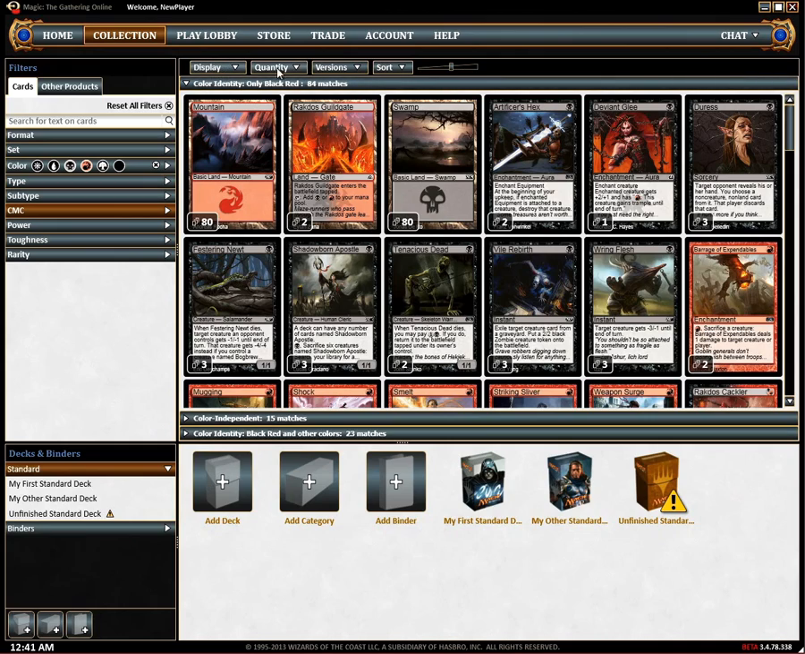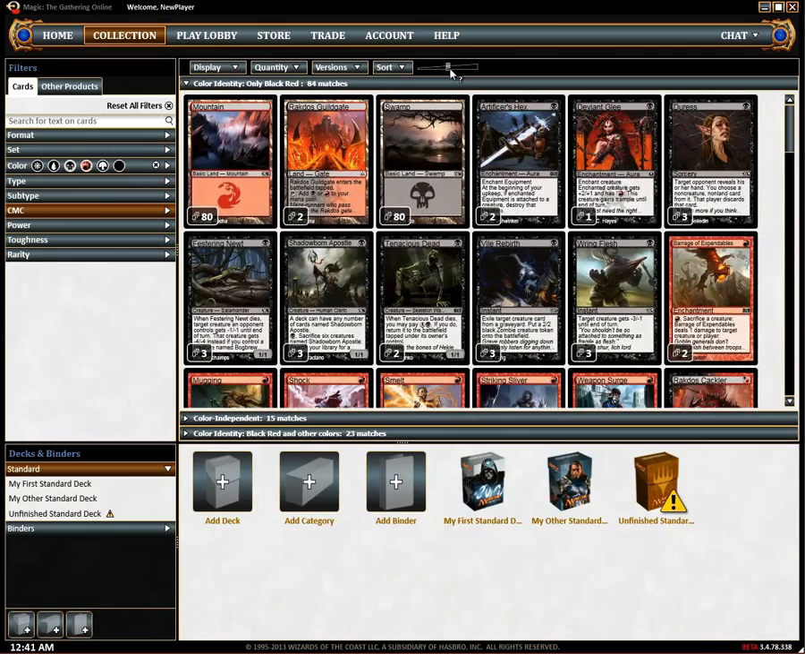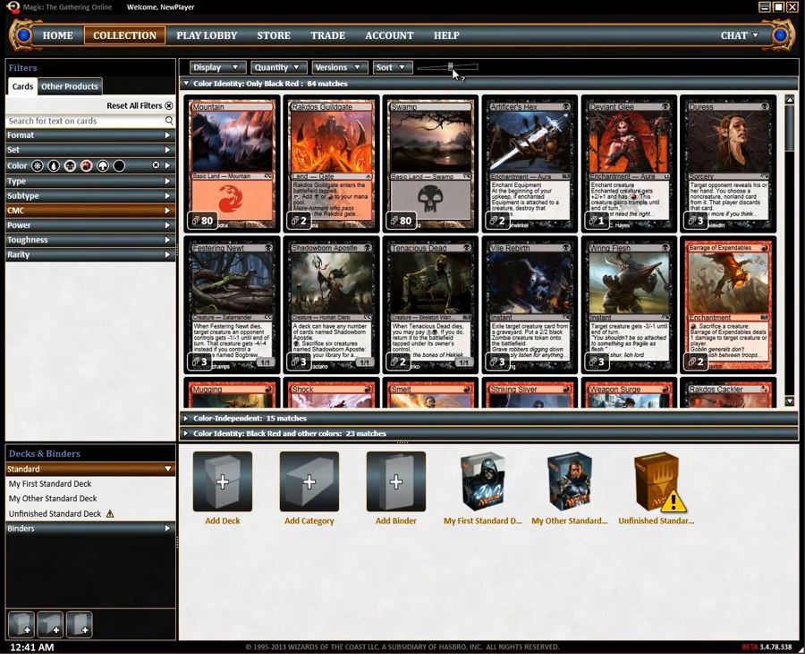Use the controls across the top to adjust how the results are displayed, like changing the size or sort order of the cards. For example, cards can be sorted alphabetically, by mana cost, or even by set and collector number, which is how our player's guides are organized.